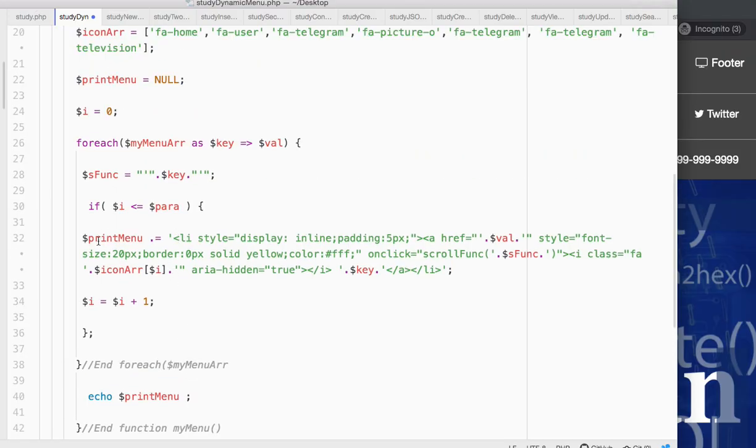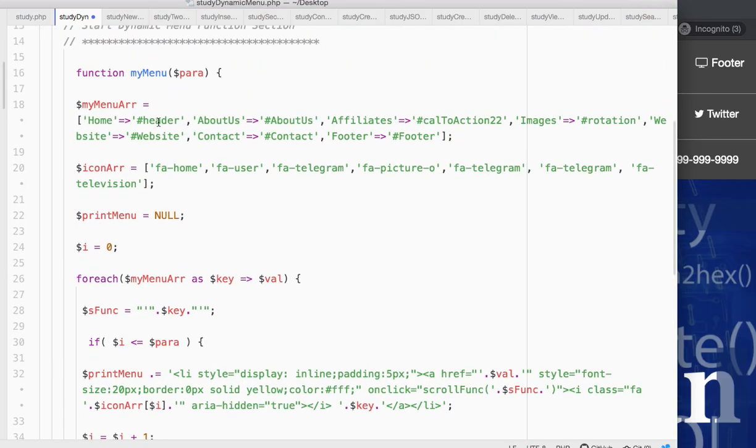You're going to assign it to a variable. We're going to call it $print_menu. Of course, you're going to have all your LIs just like I showed you before, but within that page, because you want this right here. This will be your value, $value. So when you hit home, it's going to click yourself right into this guy. You're going to go straight down. You're going to select the smooth scrolling. You're going to hit this guy, or about us, or affiliates, or images. Okay, so that's what that is.